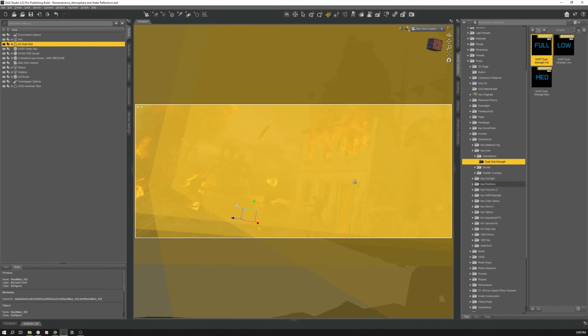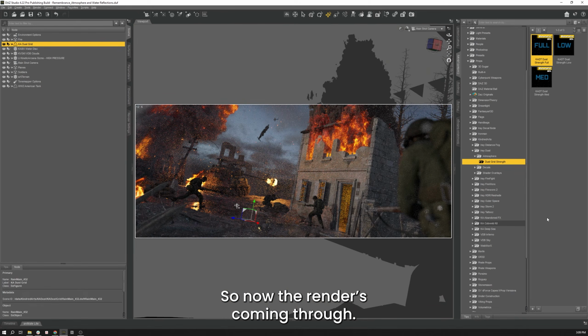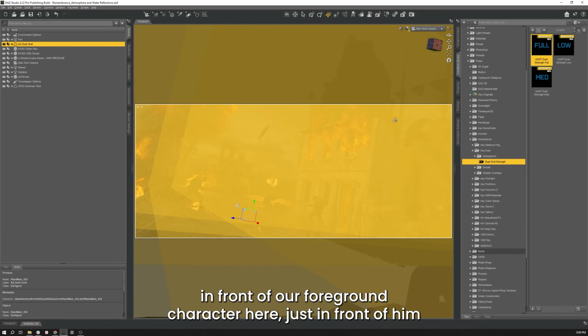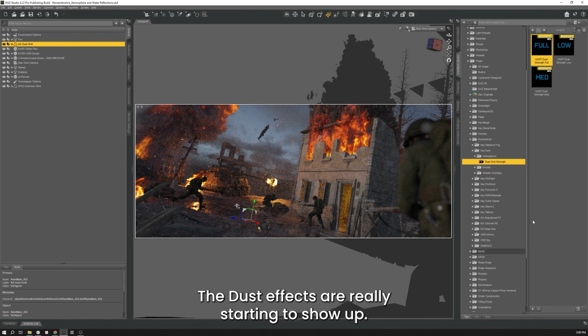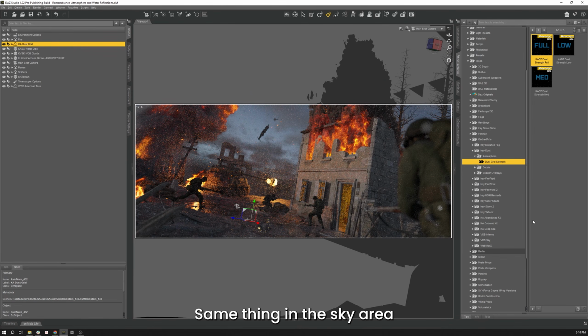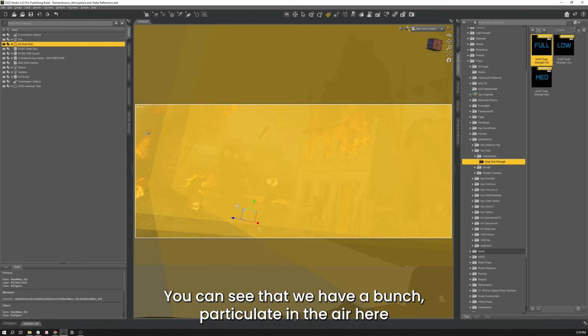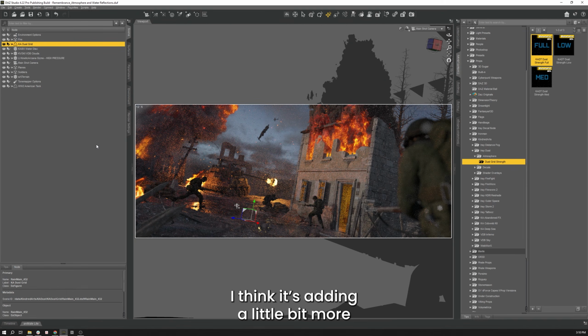All right. So now that the render is coming through, you can already start to see some of the dust in front of our foreground character here, just in front of him in this area. The dust effects are really starting to show up. Same thing in the sky area, where that blue sky is. You can see that we have a bunch of particulate in the air over here as well. I think that's adding a little bit more that we really needed to have in our scene.